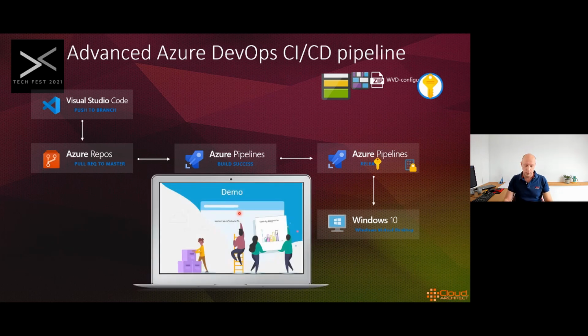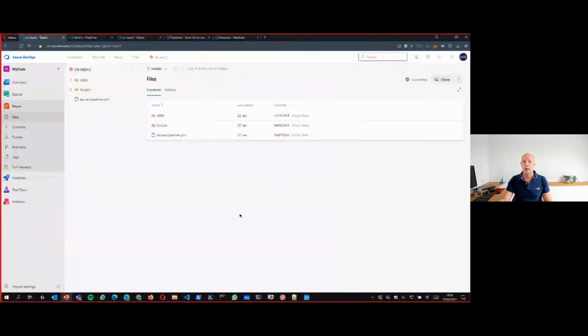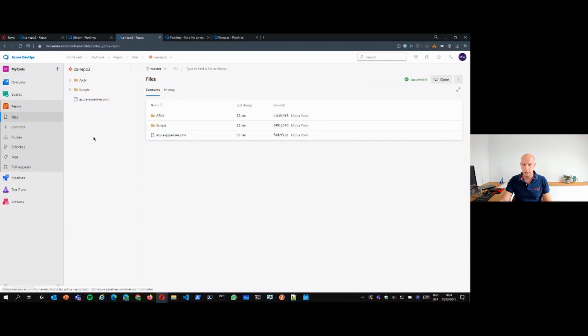Again, enough slides, demo time. This is our repository. As I said, it contains both RM files and scripts.